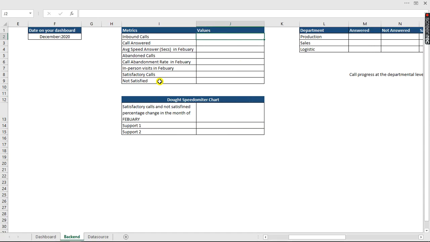Now what we need to do is get the inbound calls. So how many calls per day or in the month selected. Now if I hit equal to, what I'm going to do right now is use what I call table nomenclature. I'm going to say COUNTIF. So we're going to be counting.